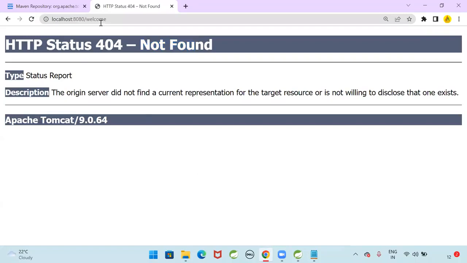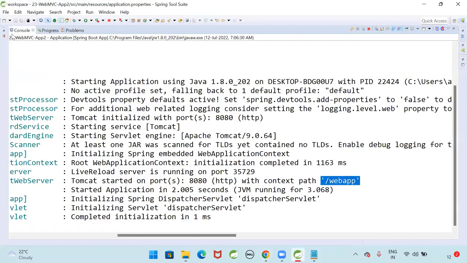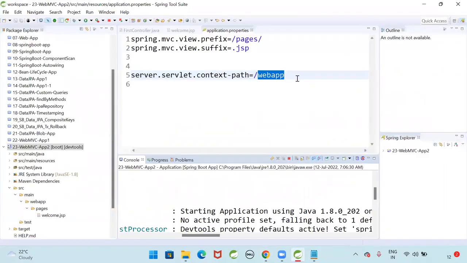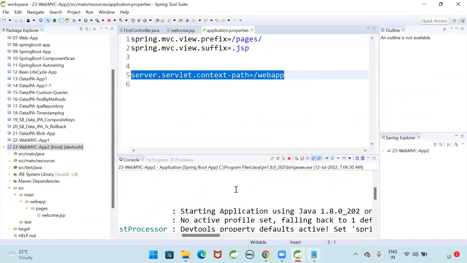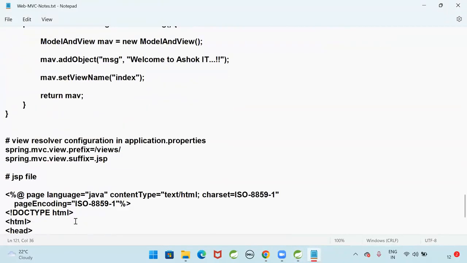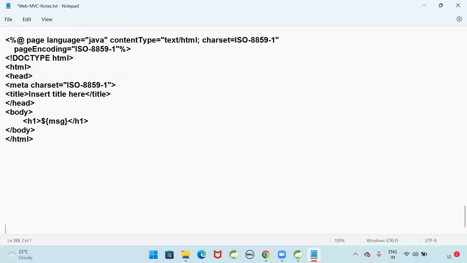So by default, for Spring Boot applications, context path will be empty, so there is no need to specify the project name in the URL. If you want to configure the project name in the URL also, then we need to set that context path manually. Are you guys able to understand what the context path property is? Are you clear with this? What is context path?